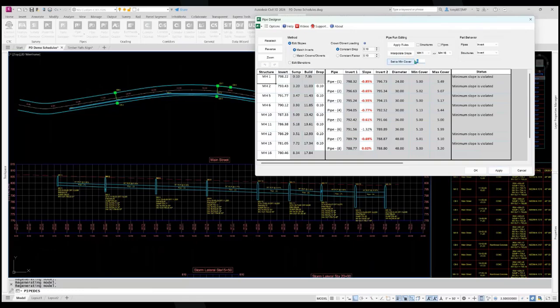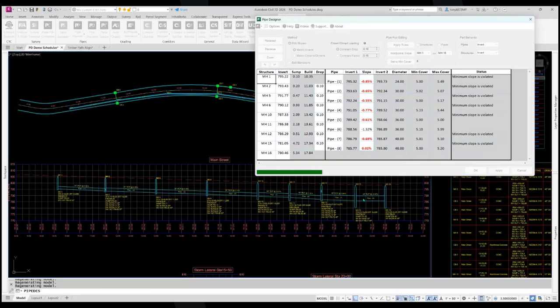If I change this again back to 8, if you watch, you should see these numbers start to change. Set to minimum cover, tell it to go. We see our inverts have changed, tell it to apply, and it puts the pipe back down there.